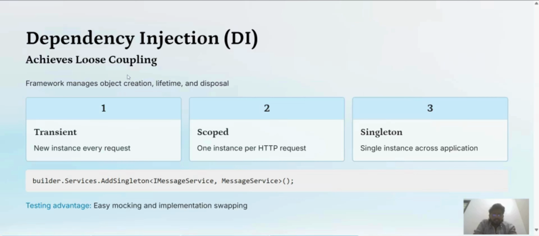For transient, it is purely new: for every request, whether the user requests 1 API, 2 APIs or 3 APIs, a new instance will be created. This is an example of how we are going to use dependency injection: builder.Services.AddSingleton, with the interface and service.